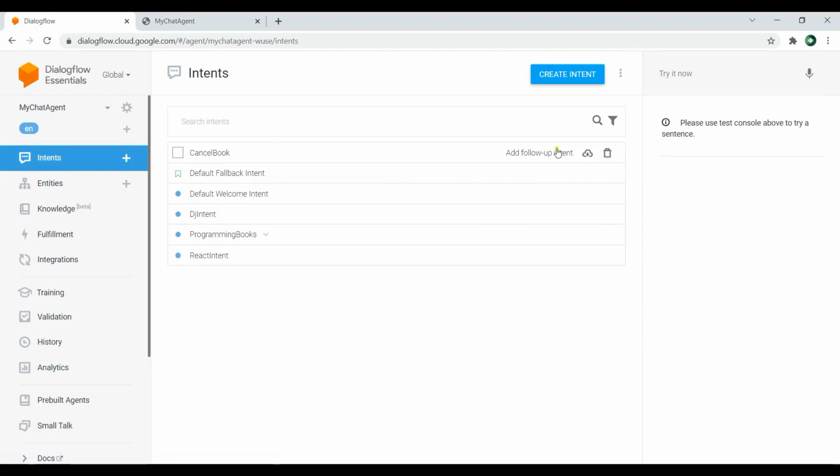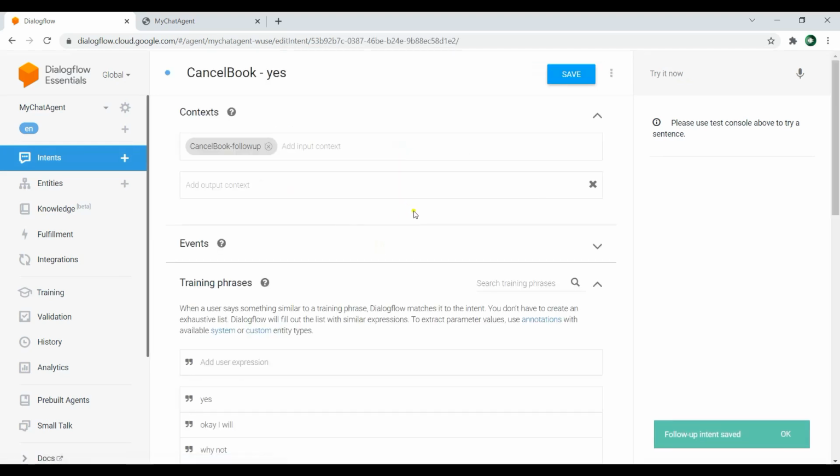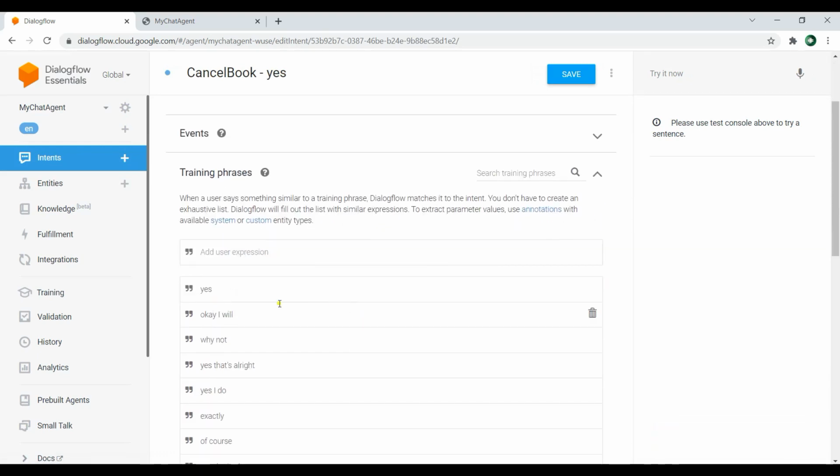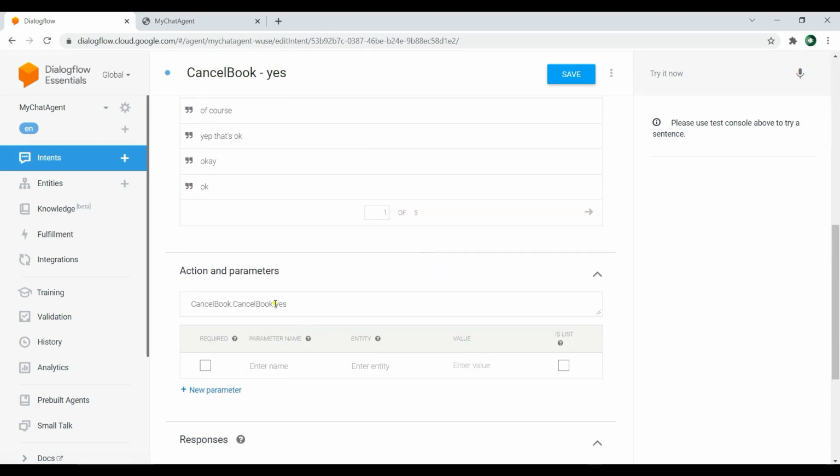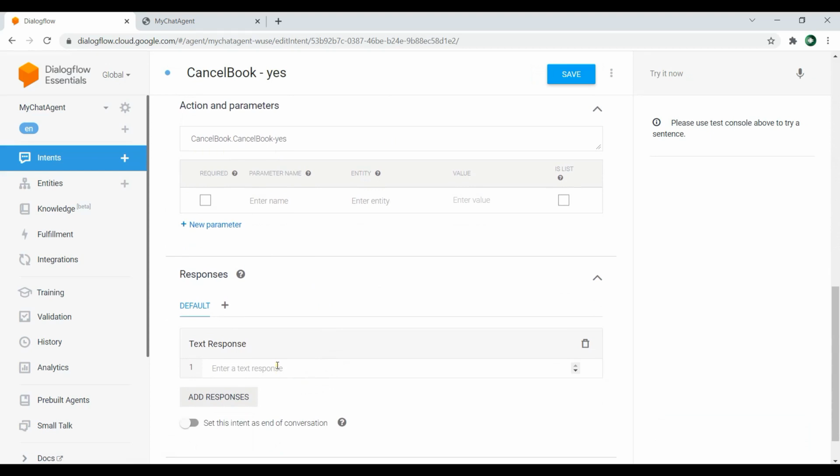Now in the cancel intent, we can add a follow-up intent, and yes, for example, if the user says yes, what will the response be? So for example, yes, now these are the training phrases, and then for the text response, I can just say, okay, now we can just say the book is cancelled or whatever you want. So for example, I can just say programming book is cancelled. Let's save this.